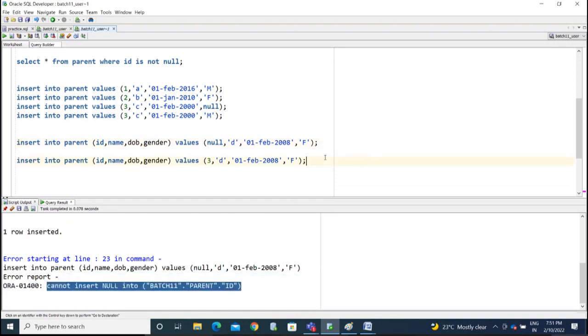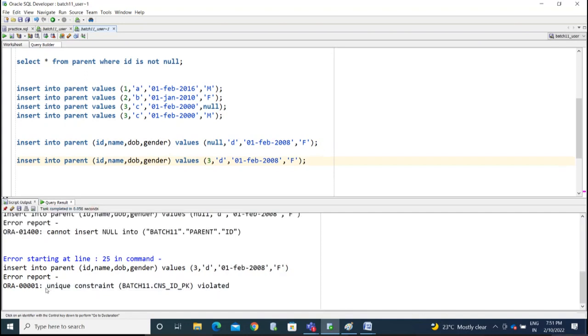Okay, if you want to restrict both, we'll use the primary key. If you want to restrict the null values and the duplicate values, we'll go with the primary key constraint. If you want to restrict only null values, we'll go with the not null constraint. If you want to restrict only duplicates, we'll go with the unique constraint. We have three constraints for now.